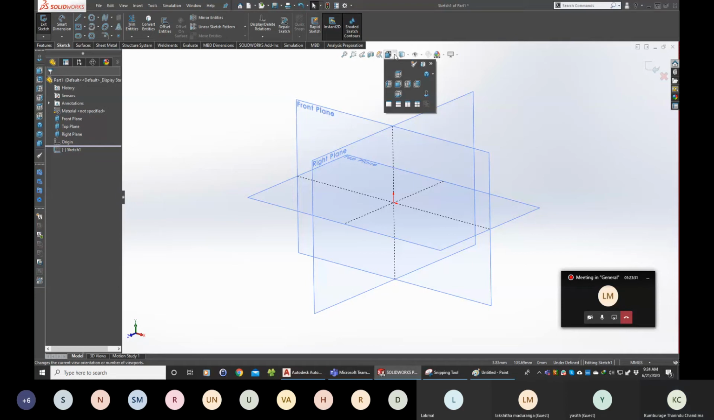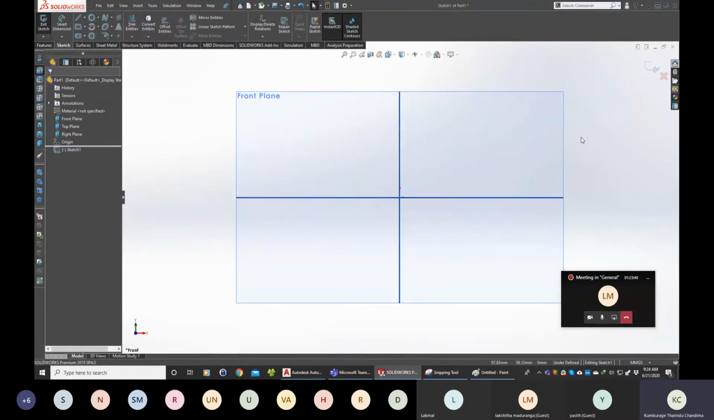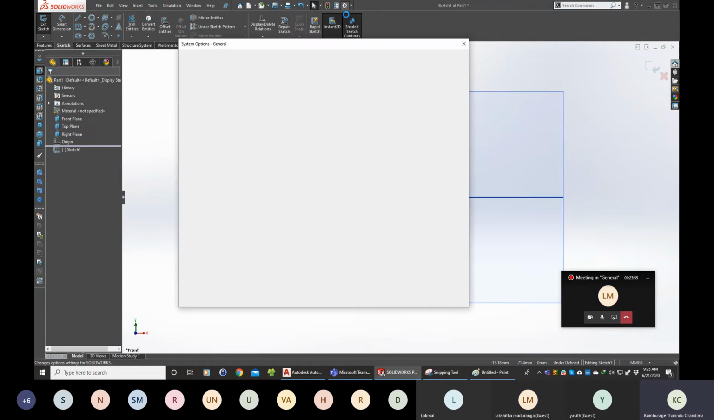You go to this toolbar here and click normal to, and it will come to the normal view. Or else, if you want to get a normal view at the time of creating the sketch, you go to the options logo here.